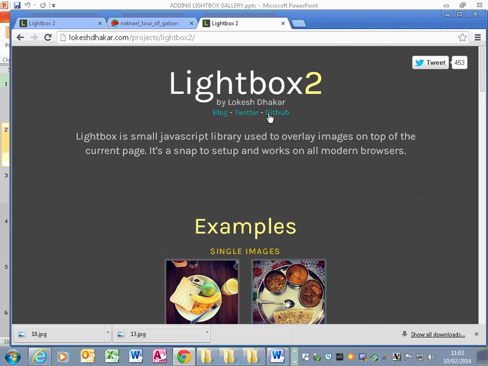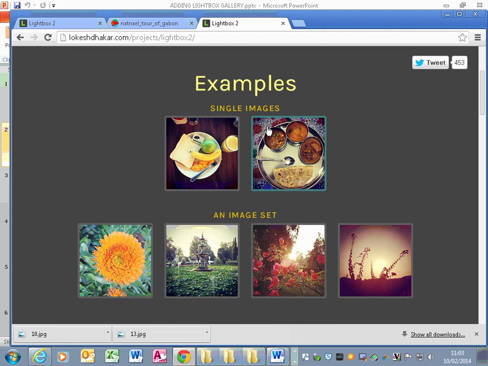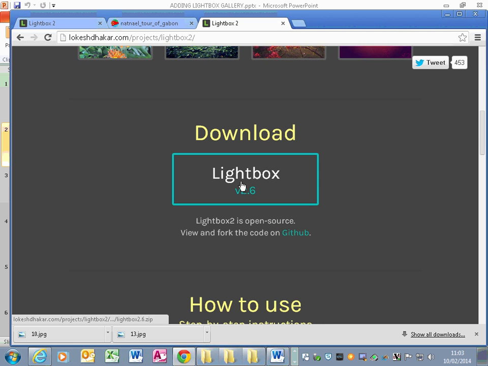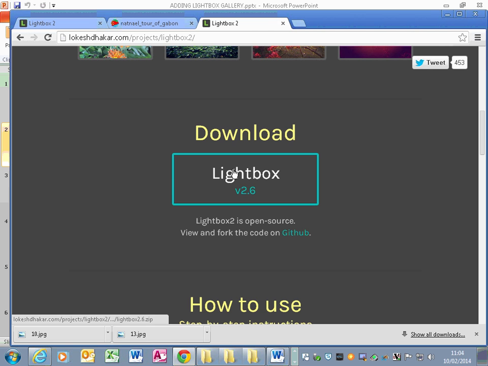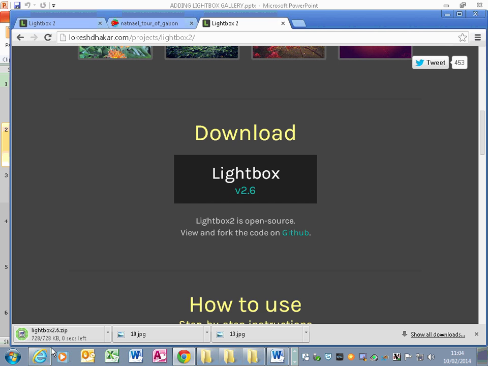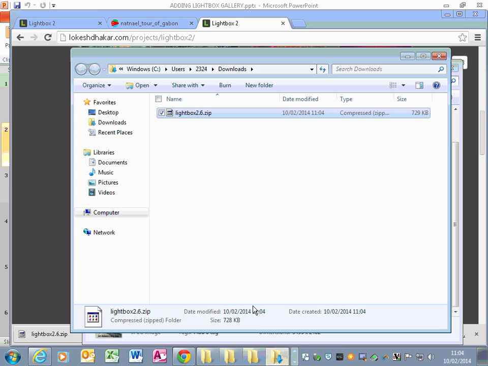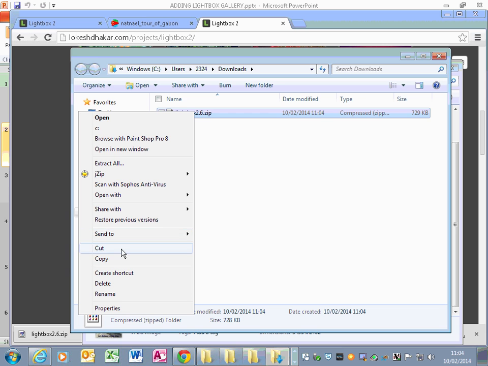You need to first download the open source code for the Lightbox, and so Lightbox version 2.6, we need to download it. You click on it and it downloads. Very quick to download. It has gone to the download folder. Oh, this is the download folder. It has been opening. Okay, so we copy.